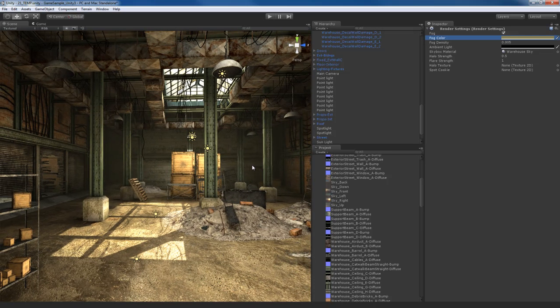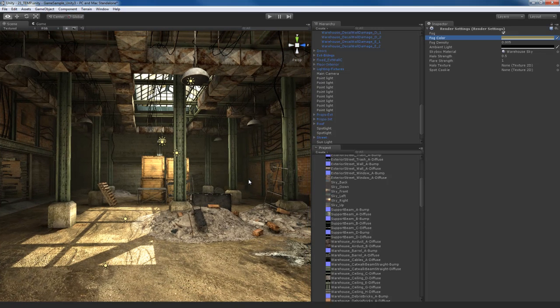Okay, so that looks pretty good. So that's going to do it for the environment effects here in Unity, some of the basic environment effects you can use to improve our scene, make it look much more convincing.